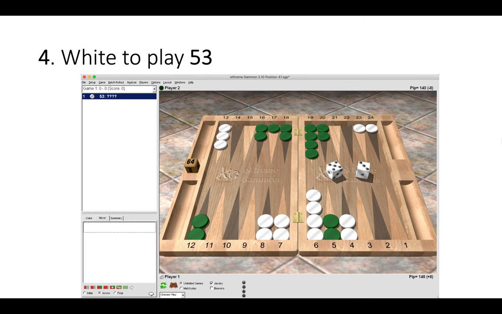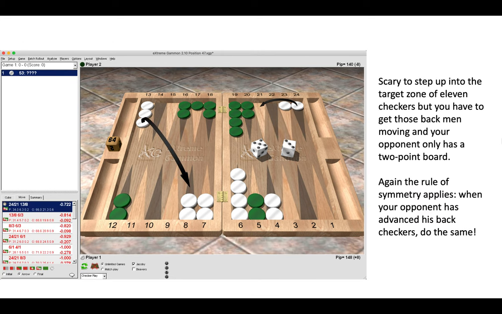Now, the last position is also a 5-3. How would you play this for white? Now, the right move is 24 to 21 and 13 to 8. Anything else would be a blunder.